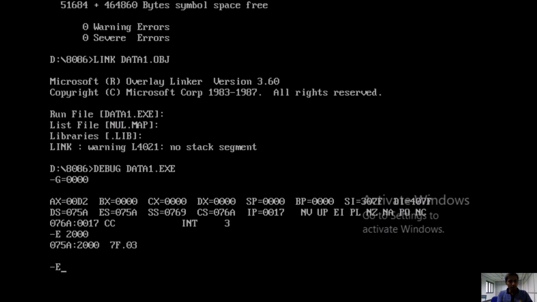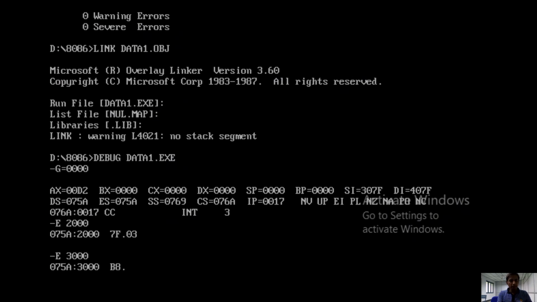Then what is the next step? I need to select 3 numbers in the 3000 locations, starting from 3000, for giving the inputs. So I am writing E space 3000. What is the first number? I need to enter 01. To go to the next location, 3001, simply press tab. In 3001, 06 is already available, so I am modifying it with 02. Next tab, then the 3002 location. In that, 00 is available. Now I am writing 03. Like that, I am giving 1 in the 3000 location, 2 in 3001, and 3 in 3002. So I am giving new inputs.